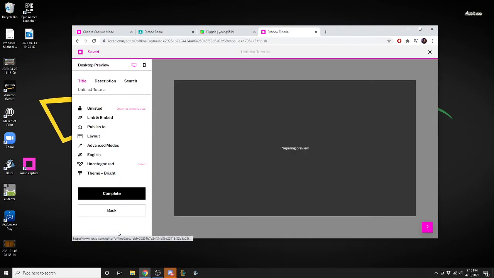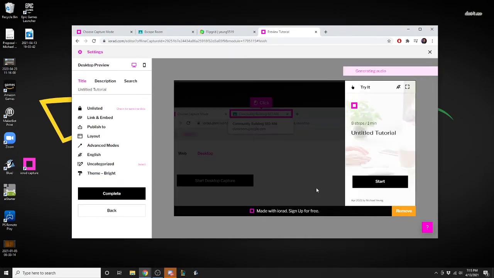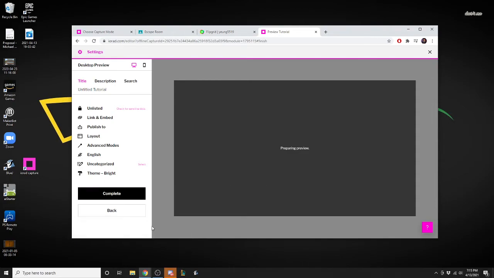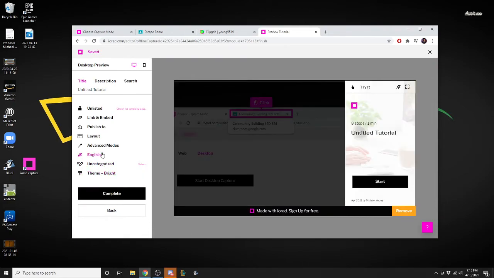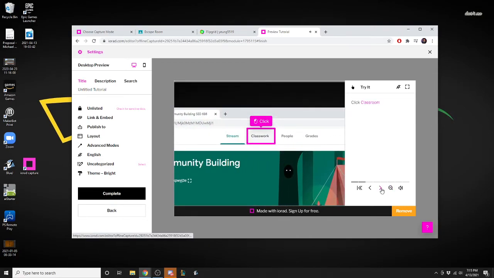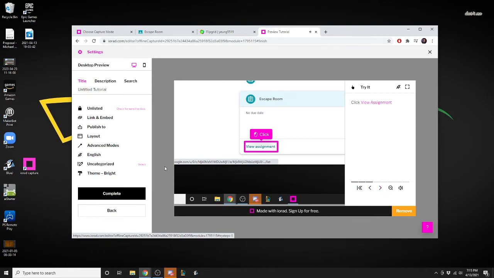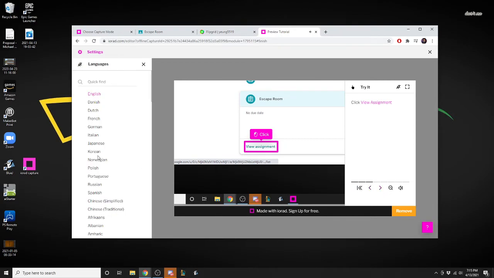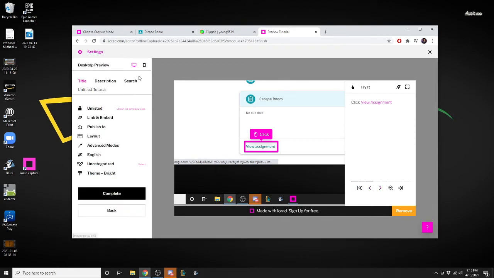So now we're going to preview this. As you can see, the audio is there. We generate the audio. You're going to prep it. You're going to start the tutorial. The first step is to open Community Building said 686, Google Chrome. Click Classroom. Click View Assignment. Then it keeps going. So you can also make different languages if you want.